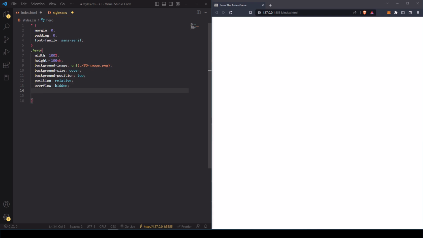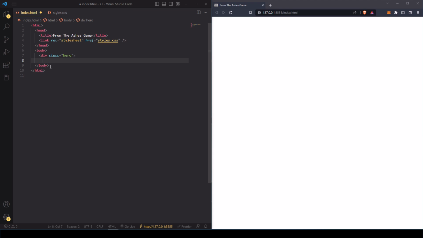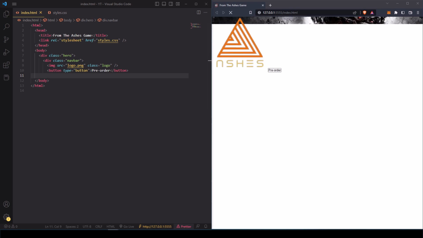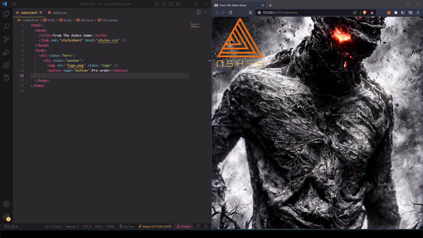Now let's head over to our index file and create a new div, and we're going to call this the navbar. And in this navbar, we're going to have an image, and let's call that logo.png. And then we're going to also add the class, and that's going to equal logo. Now let's also add a button, and then the type is going to be button, and that button's going to say pre-order.